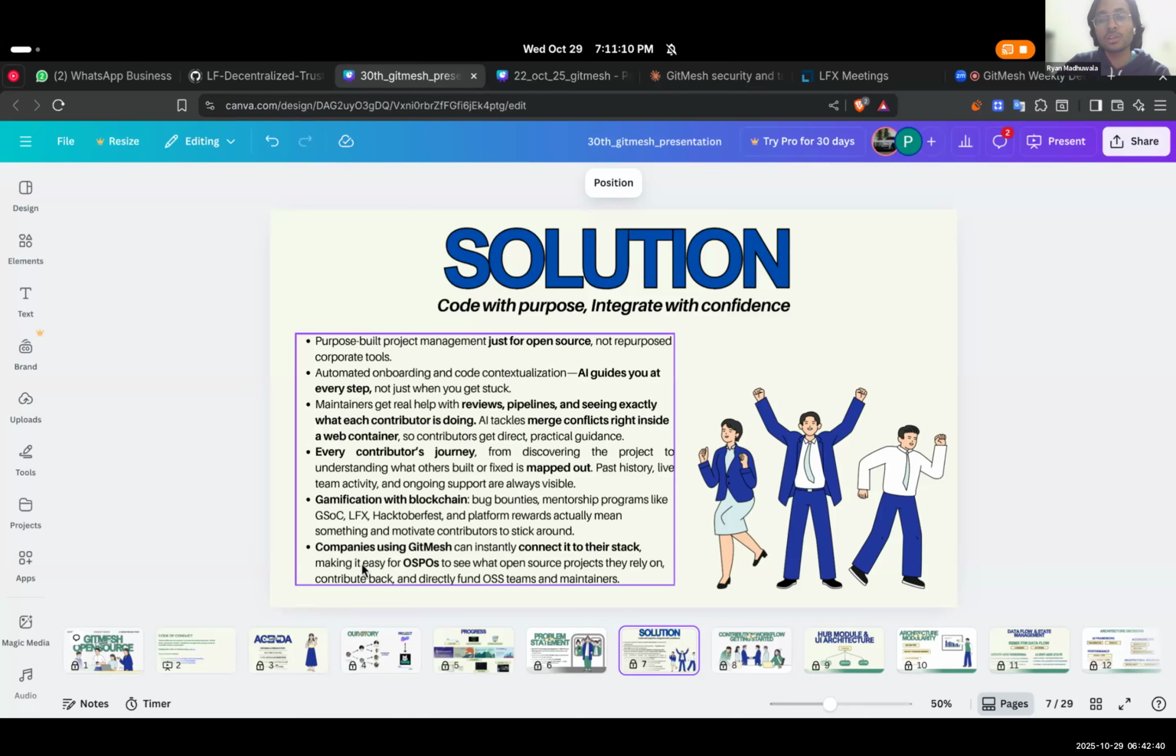Also, for the companies using GitMesh, they can easily connect their product stack with the direct open source project out there. We are helping the corporate OSPO offices, like open source program offices, to easily fund and contribute directly to the projects which they rely on. So that's all on my side.